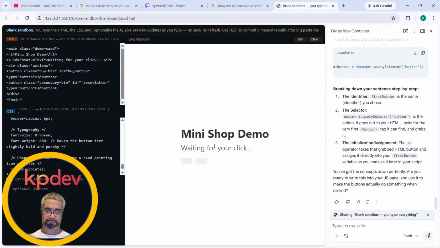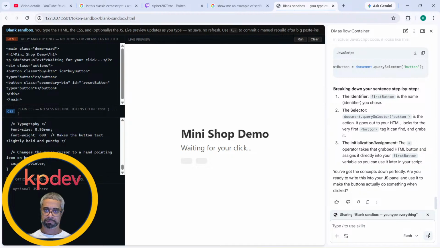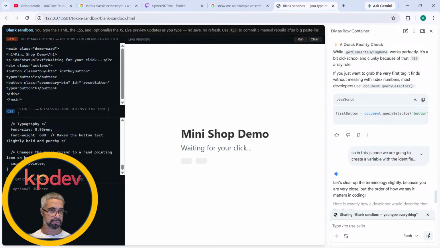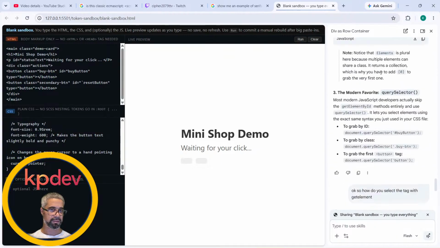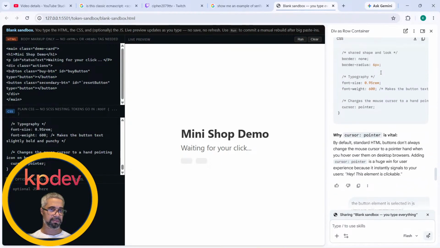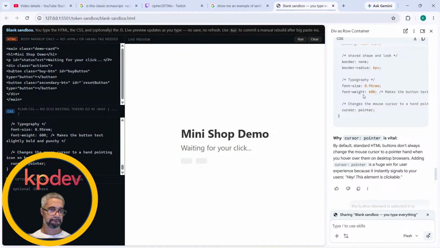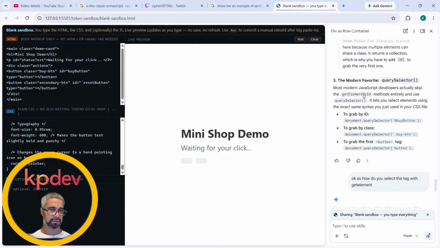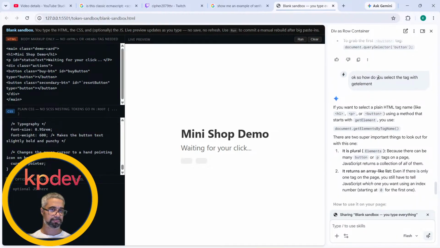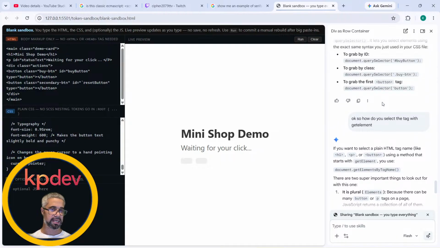So I think we got all the code. We figured out what each line of code does already. Are we missing one? Where did I leave off? What was my last prompt? Okay, so we were talking about selecting a tag. We got that. There's two ways: the query selector, and then the get element by tag name with the appropriate index.